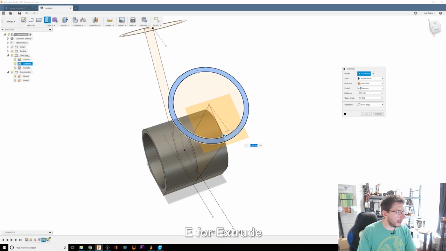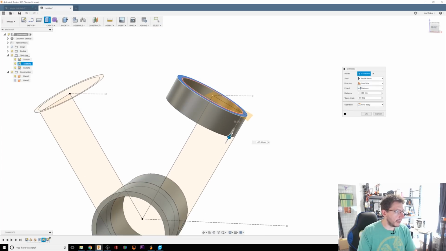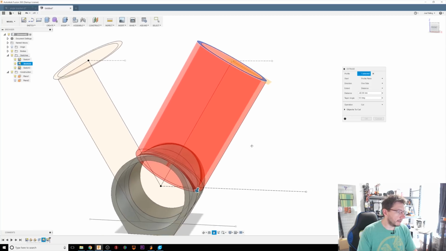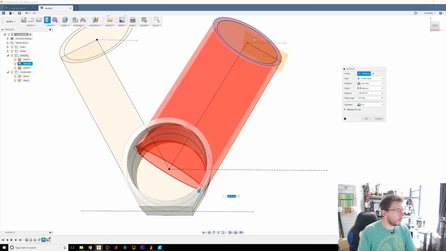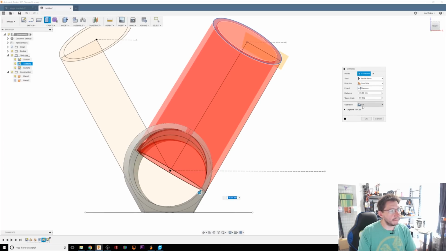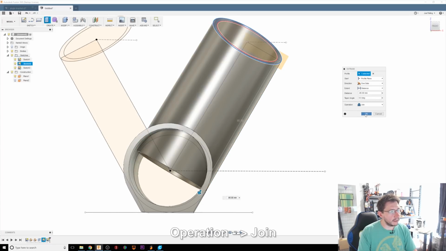Click this and hit E for extrude. You're gonna bring this down 95. There we go. You essentially want to bring this down to where it intersects this part so that it's not on the continuation back up here. So it's 95 millimeters. And change from cut to join.